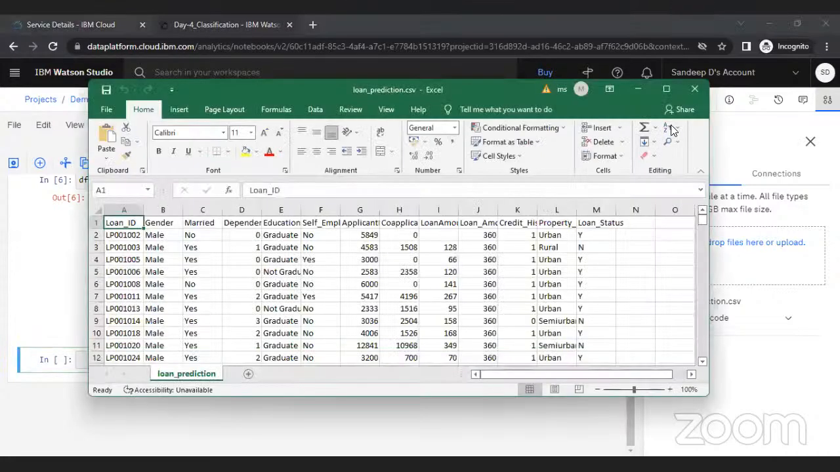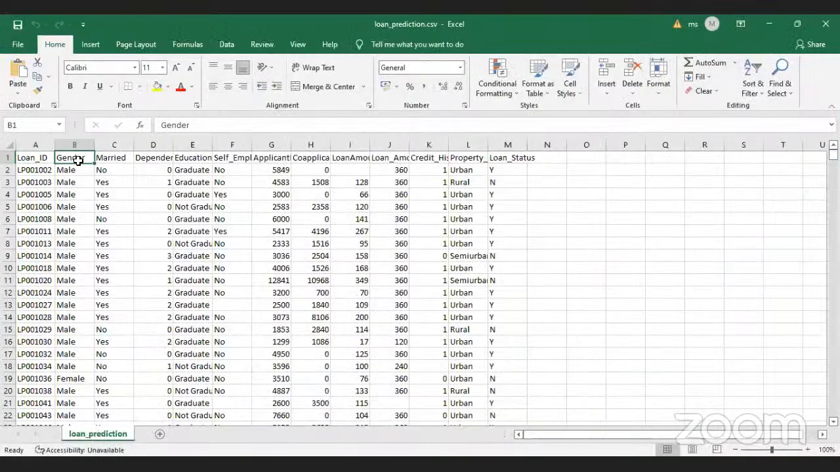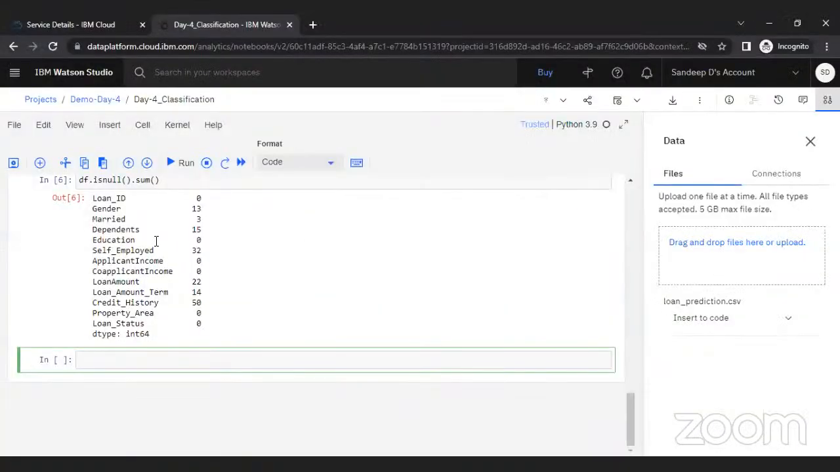I hope my Excel sheet is visible. In gender, we have null values. Gender has two categories, male and female. In married, we have null value. Married has two categories, no and yes. In dependent, we have null value. Here we have four categories, 0, 1, 2, 3. Then we have education. In education, do we have any null value? No, in education, we do not have any null value.